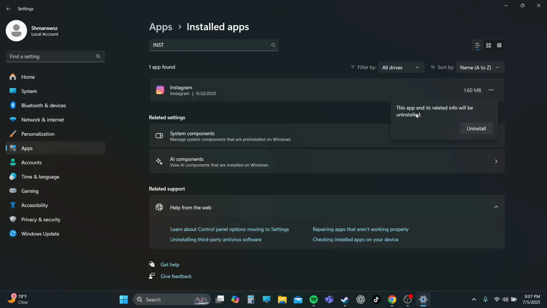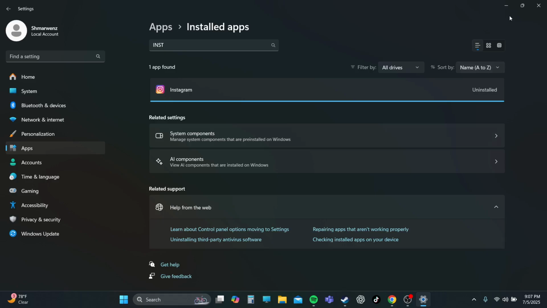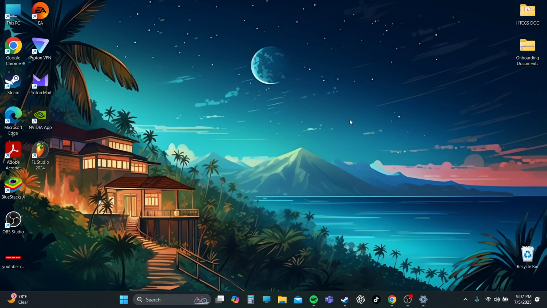And as you guys can see, this app and its related info will be uninstalled. Click uninstall. And the application will be uninstalled.